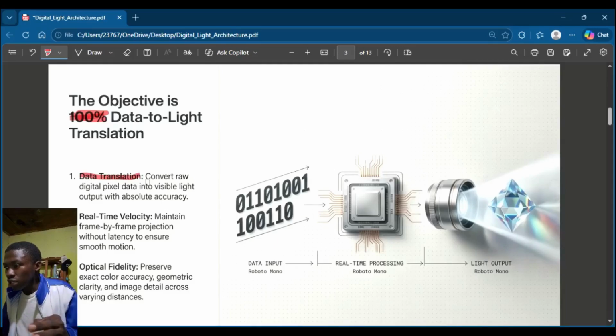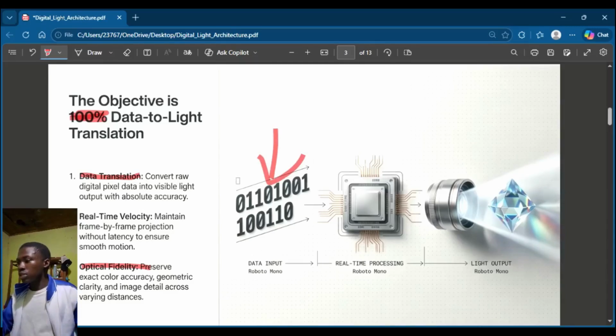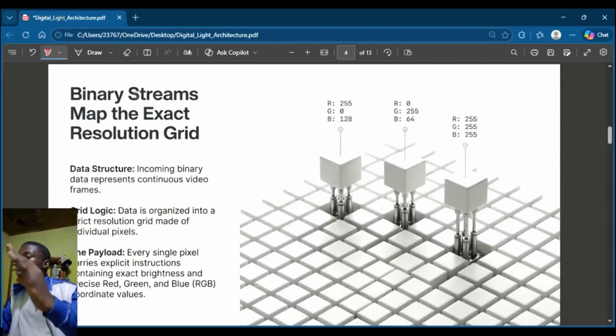First, data transmission. We convert raw data pixels into visible light. Now, what about optical fidelity? Preserve exact color accuracy, geometric clarity, and image detail across varying distances. Very important. As you can see, this is the information you put in from your computer. It might be a video, it might be a PDF, it might be whatsoever you like. Now we have the real-time processing device, then the projection, and binary streams map the exact resolution grid. The data structure is the incoming binary stream, representing continuous video frames.